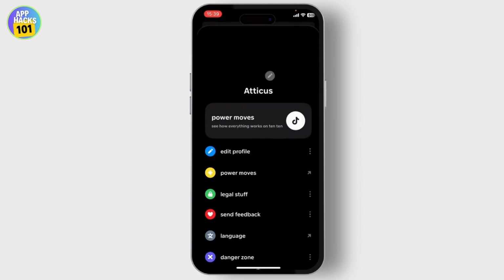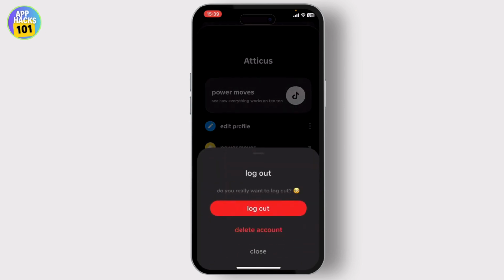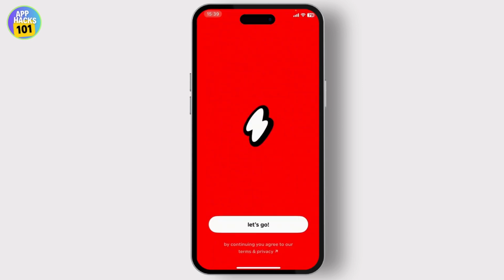you can tap on the settings icon on the top left and scroll down under the danger zone. Now open danger zone, and there you will be able to see three different options. One is to log out, another is to delete account, and another is to close this pop-up. Now here what you'll need to do is just tap on log out and just log back in.